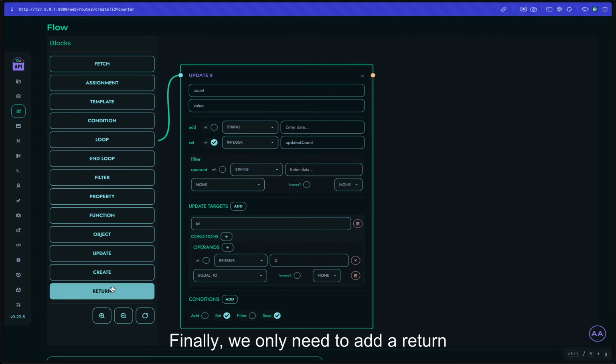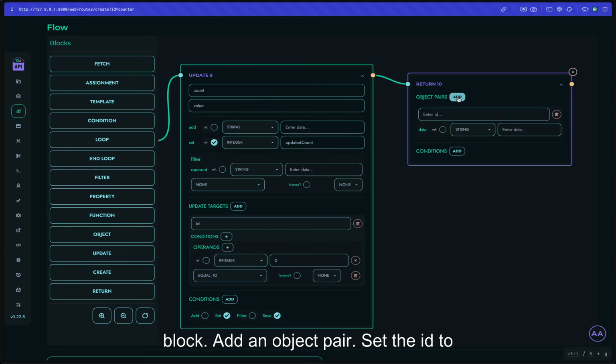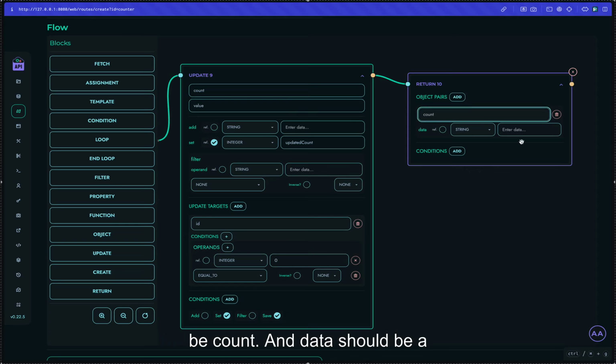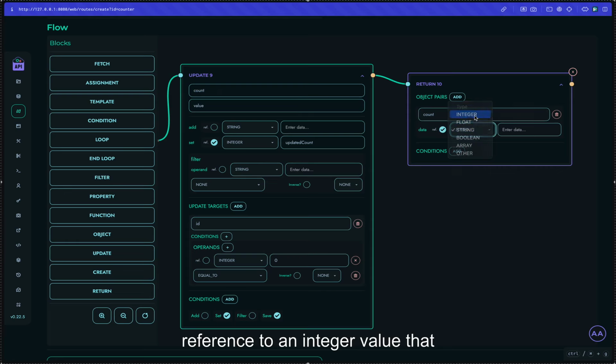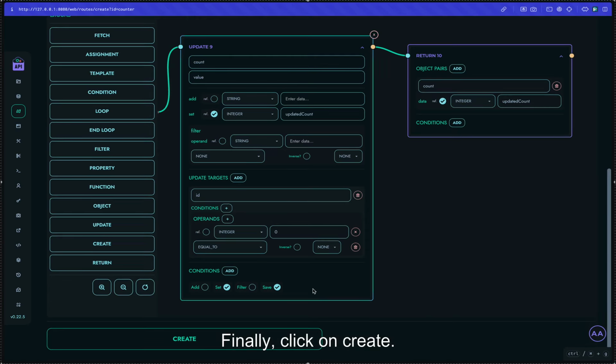Finally, we only need to add a return block connected to the previous update block, add an object pair, set the ID to be count, and data should be a reference to an integer value that goes by the name of updated count. Finally, click on create.